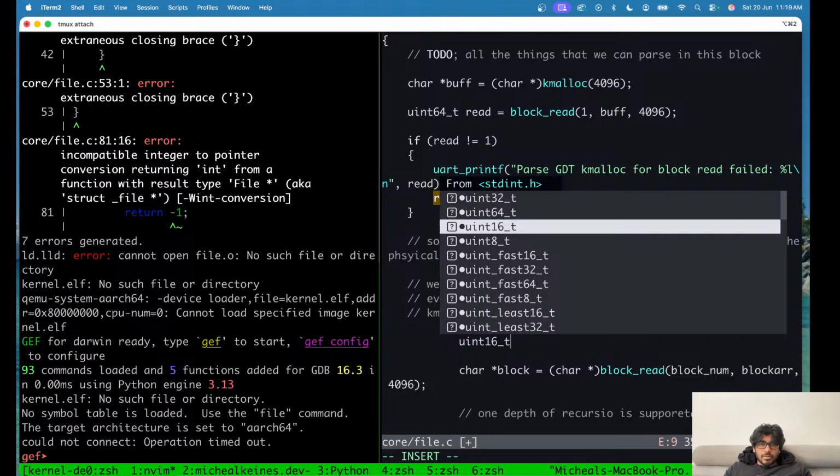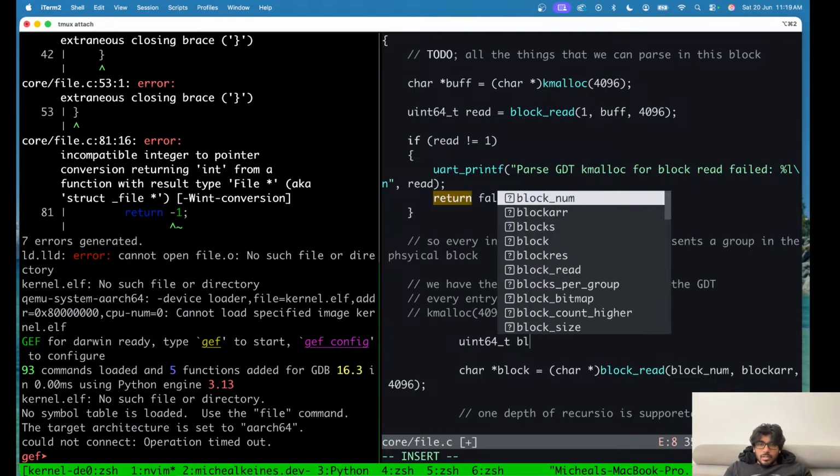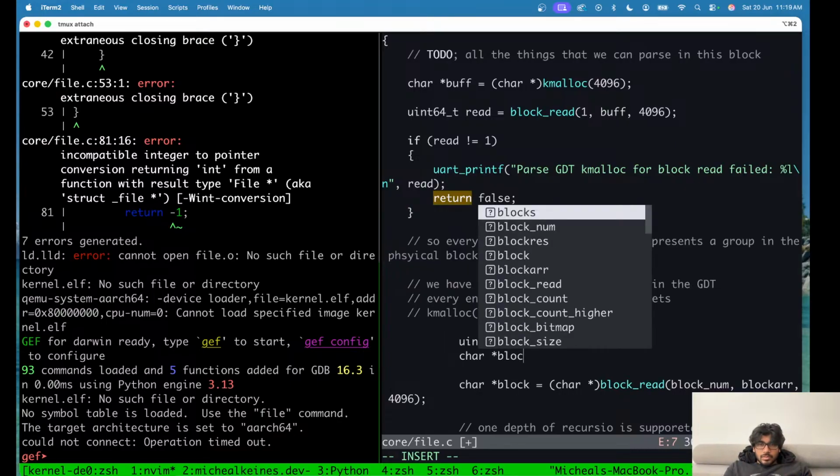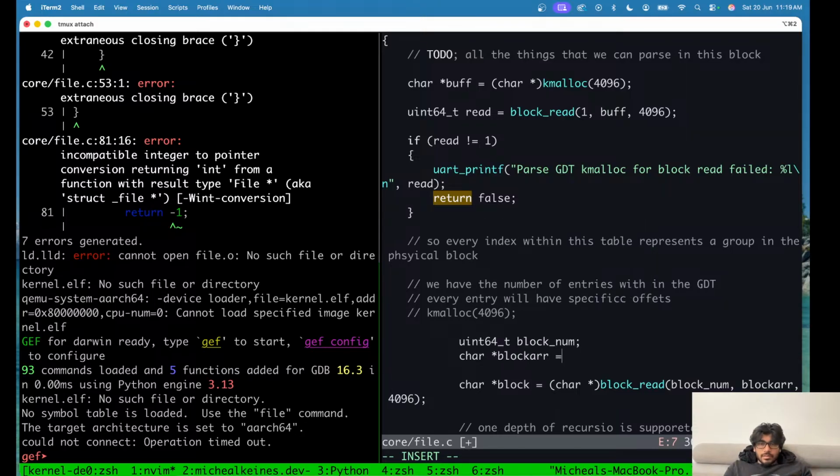UN64 block number, and we have a char buffer as block array, and it's going to be... I wasn't expecting to write code today, I was expecting to compile code today, but I guess we have to do this.